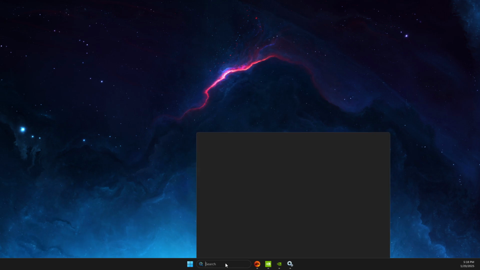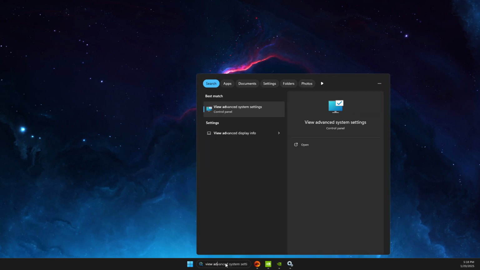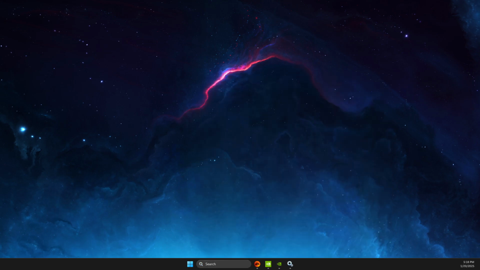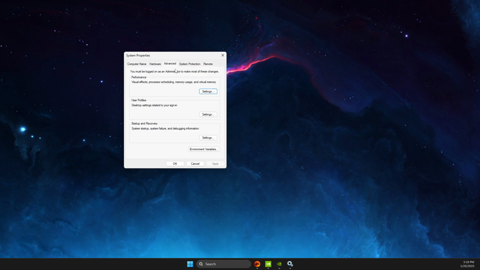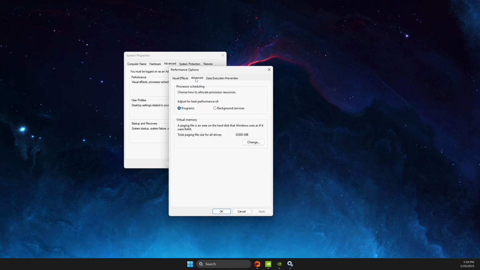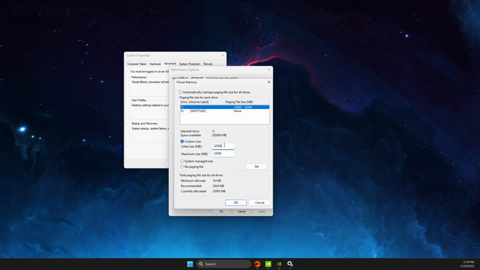Then you need to go to view advanced system settings, and on view advanced system settings you need to be on the advanced tab. Then you need to select settings under performance, then select advanced again, and then here should be virtual memory, and press change, right? And then you just need to multiply your RAM times 2000.